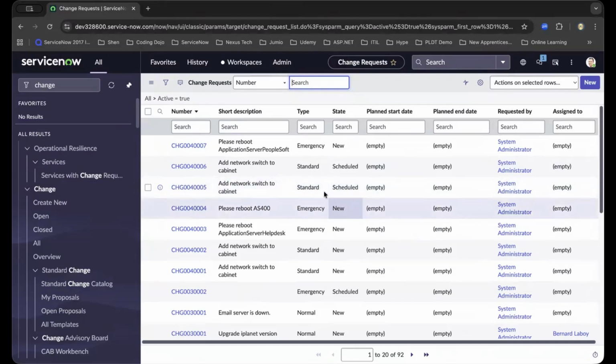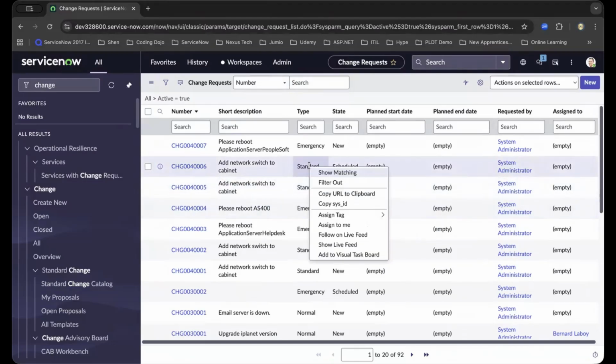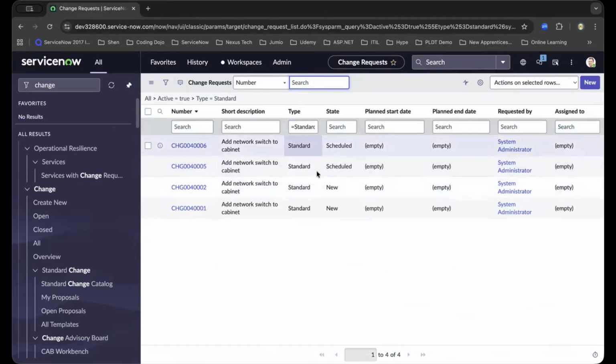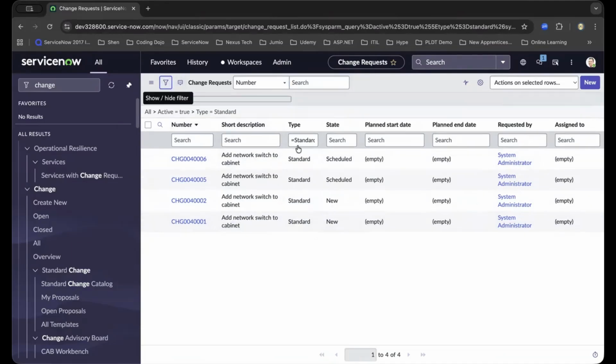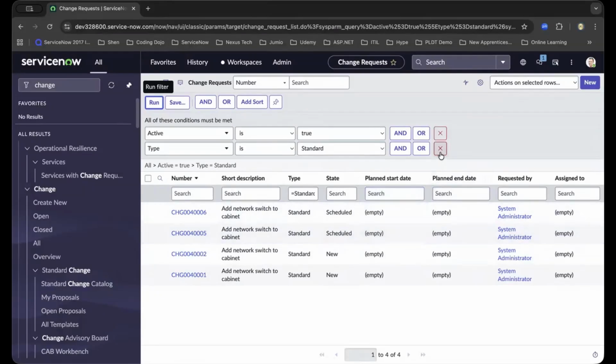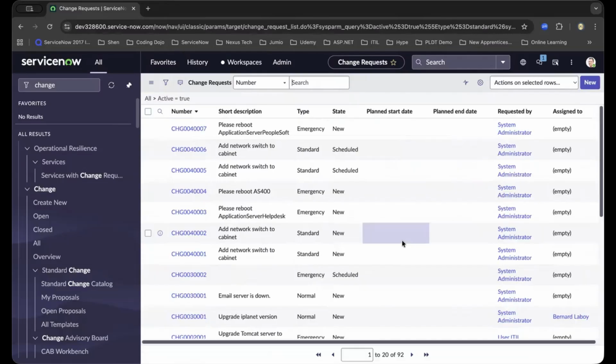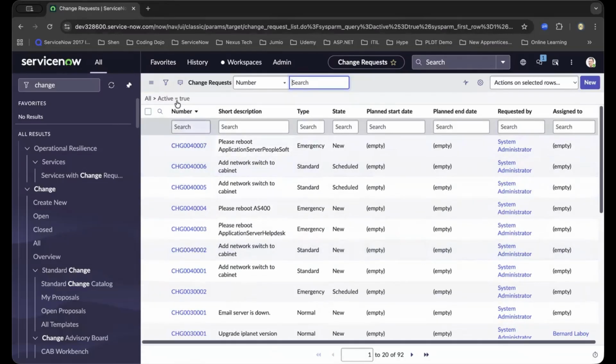Now you can also right click and show matching. If you do that, it will show all matching standard records under your list. And let us explore more on what the list capabilities can do for you as you build your report. And let's run it again to ensure that the filter is correctly implemented.